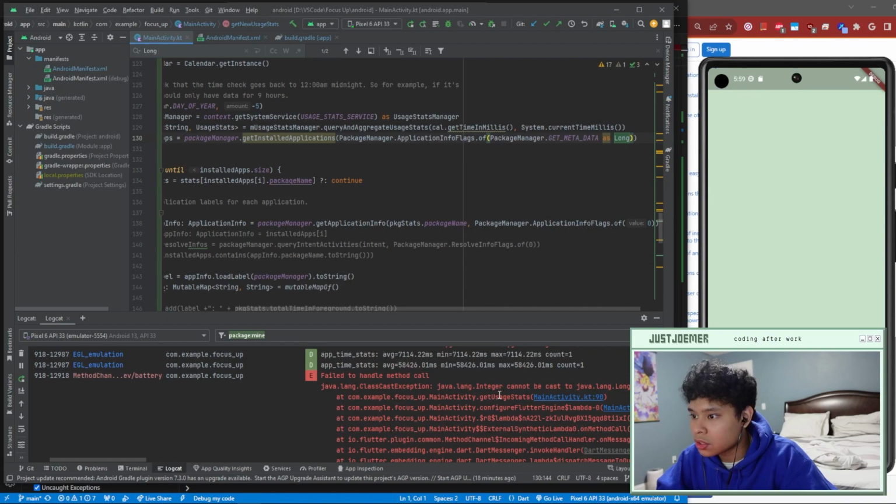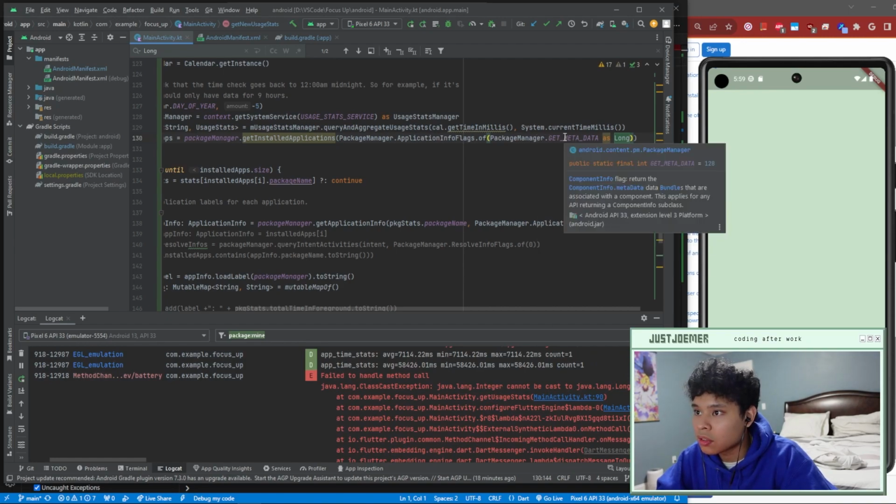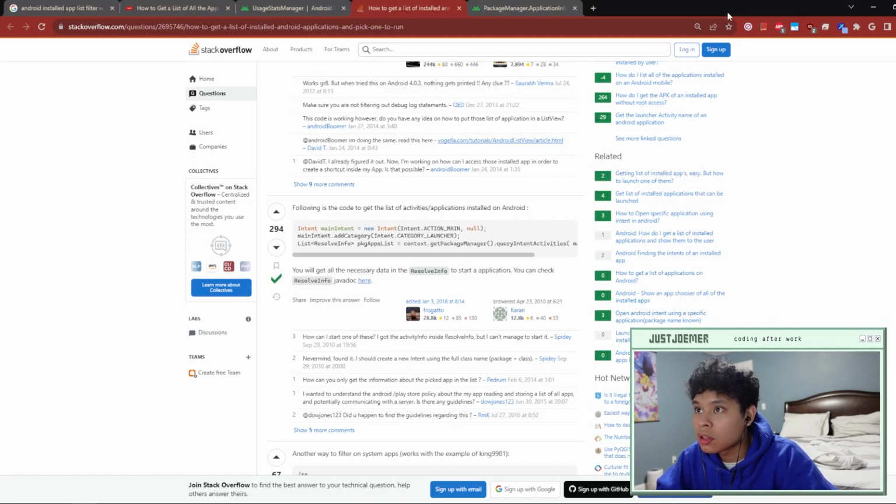Okay, so what's the issue here? Integer cannot be cast to long. And I'm guessing this is the integer. Okay. So let's do this.